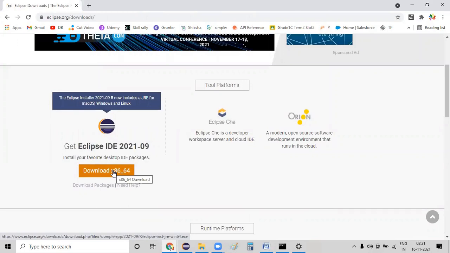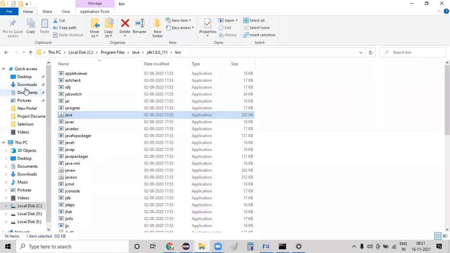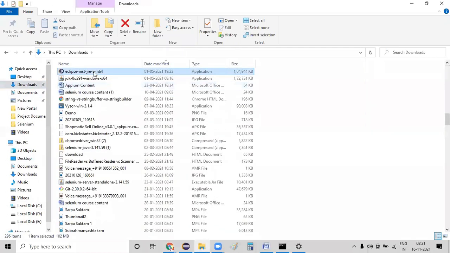Automatically the download will happen, and once the download is completed, you can find the Eclipse installer in the console like this. You can find this information here, with which we can confirm that we were able to download it.